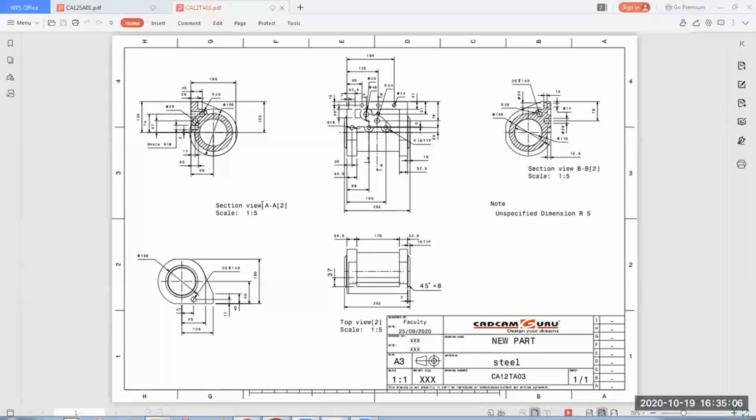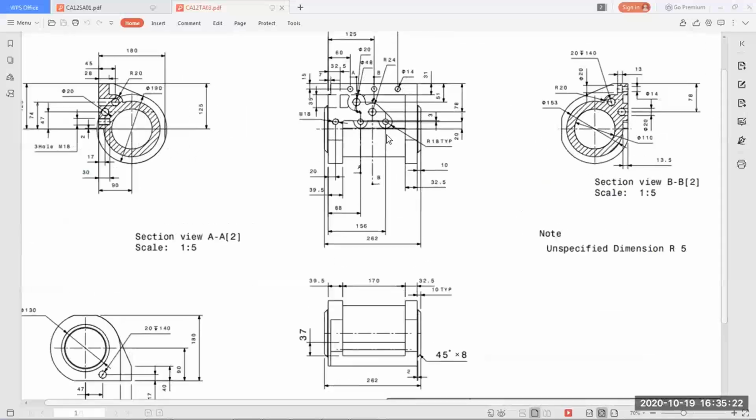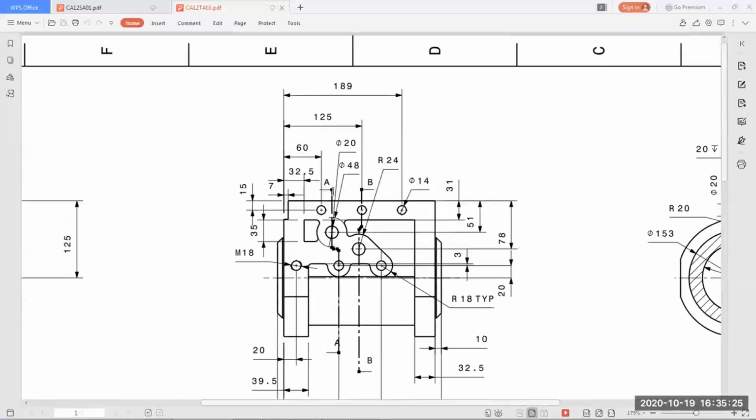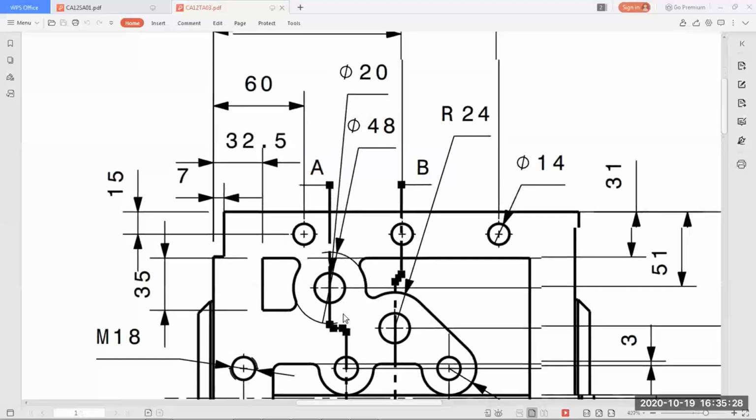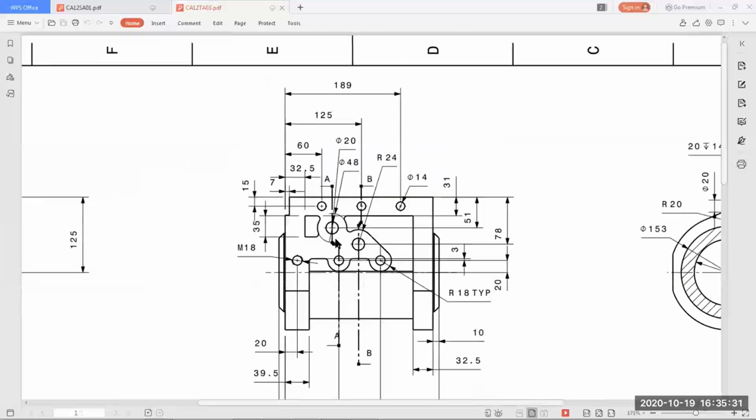Next view is section view AA. Section view AA. Where is that? You can zoom. Do you see this AA section? Hello?